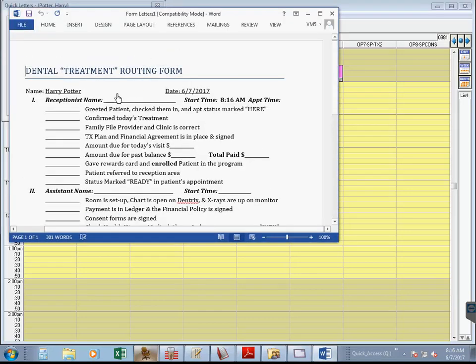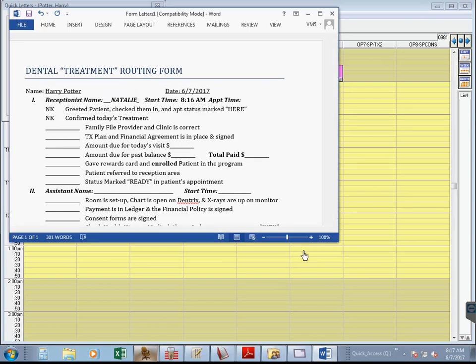This has auto-populated Harry's name, the date, and the time that we checked him in. Again, we're going to go through this process the same way that we did with Joey and Joanne. But some of the steps are going to be a little bit different because he is treatment. So the first one is greeting patients, checking them in, and marking their status here. We've done that. We did confirm the treatment, and we haven't verified the family file in clinic.